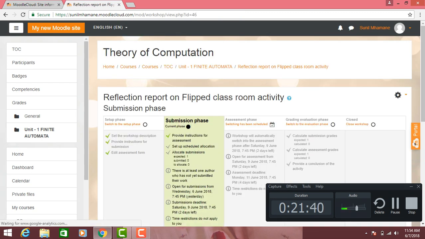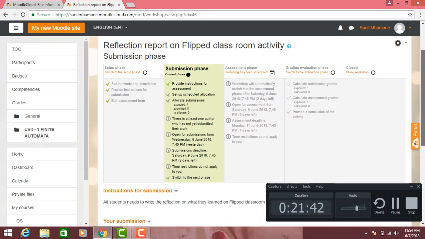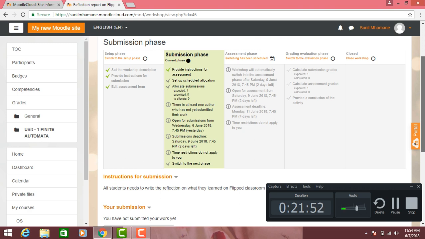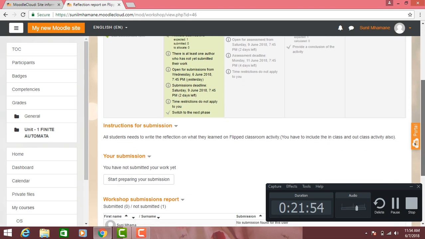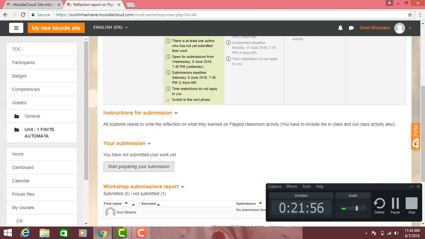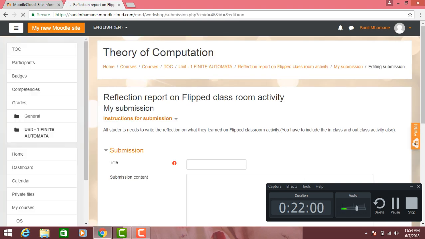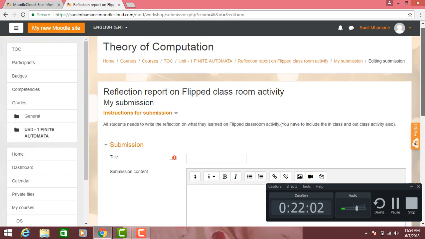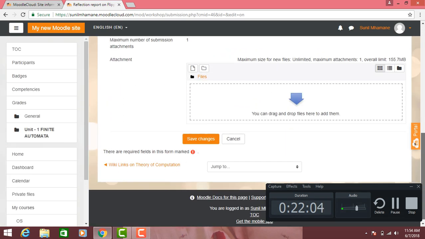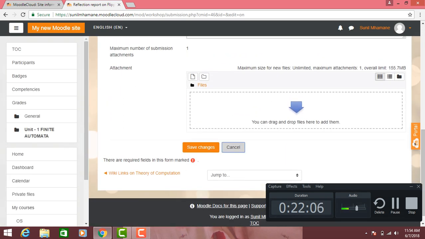Okay, so after continue here, provide instruction for assessment. You need to click on provide instruction for assessment, and you have to write the information over here. So you can start preparing your submission, right? Just click on start preparing your submission. You need to upload your file and write all this, right? So this is about the submission phase. The student will submit the things.